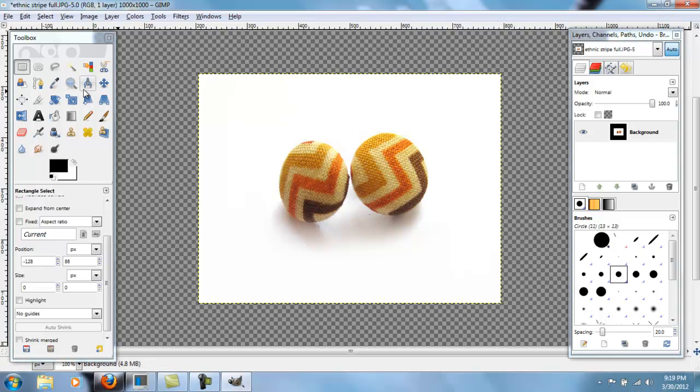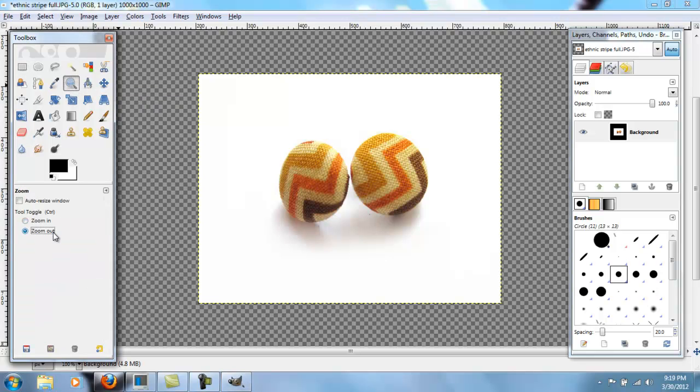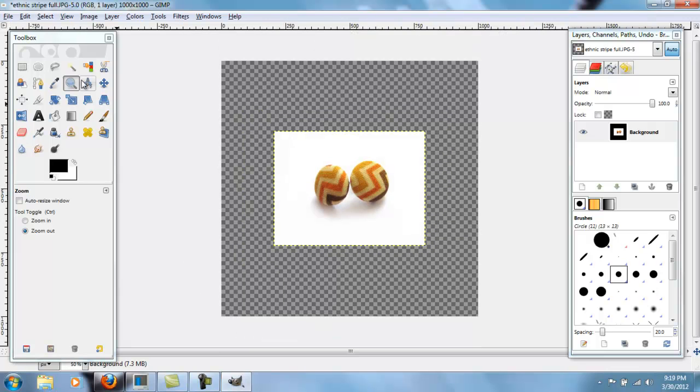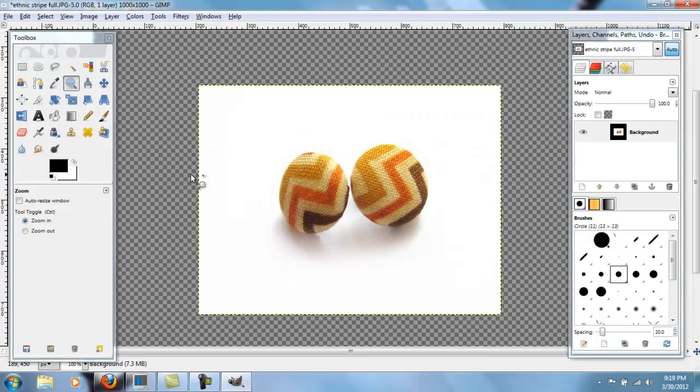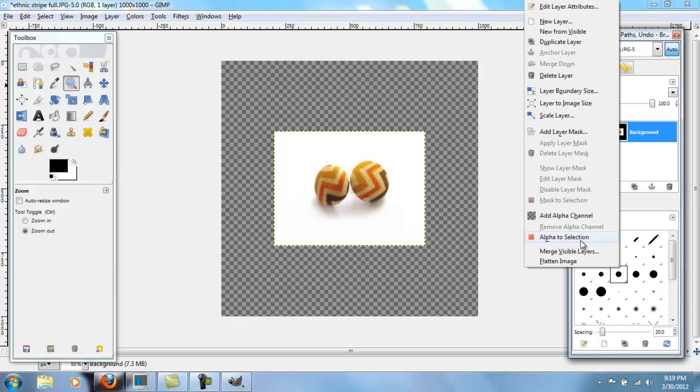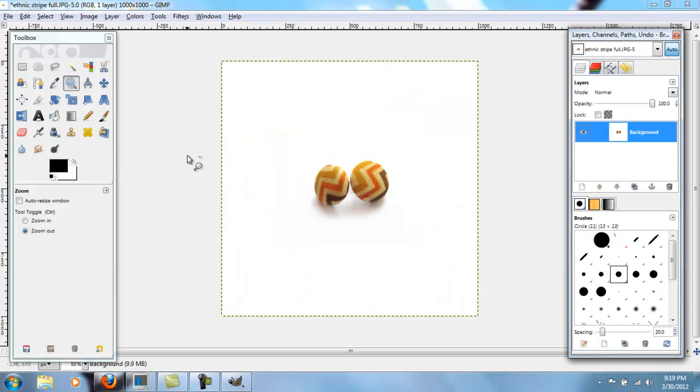I'm kind of zoomed in, so I want to zoom out. Here's the magnifying glass right here. Click on that. Zoom out. Click on the screen, and you've zoomed out. So, magnifying glass. You can also hit control on your computer and use the scroll wheel on your mouse. That'll do it for you too. So, now you have all of this. Go over to the layer window, right click, go down to flatten, and it's flattened.